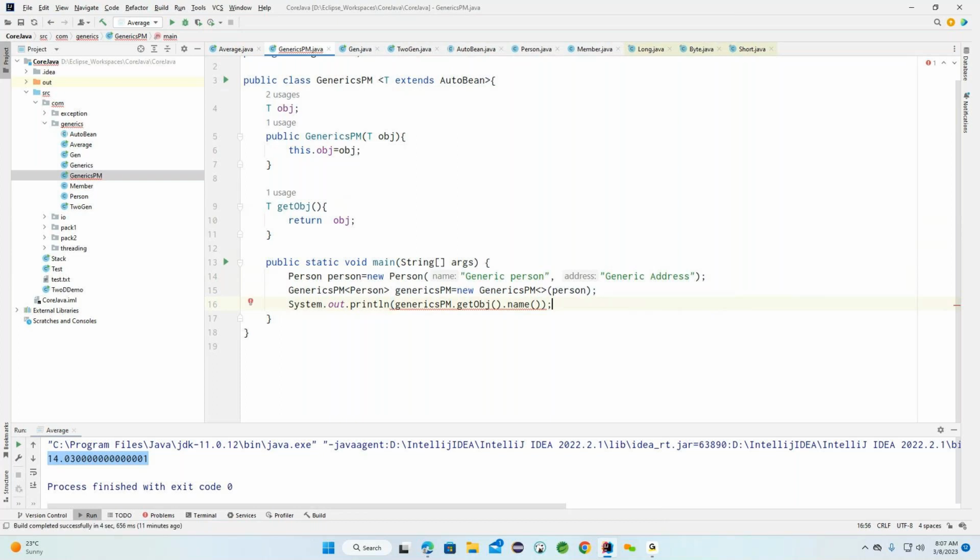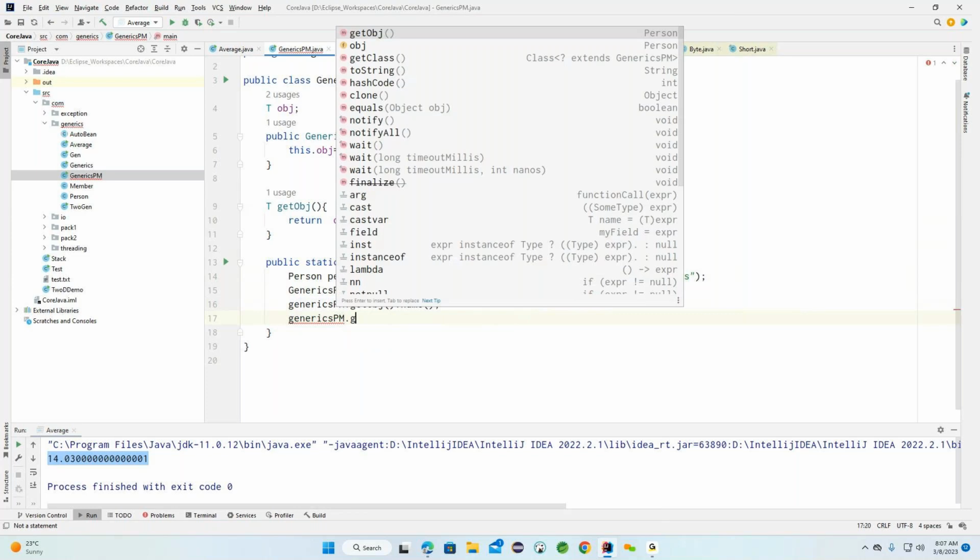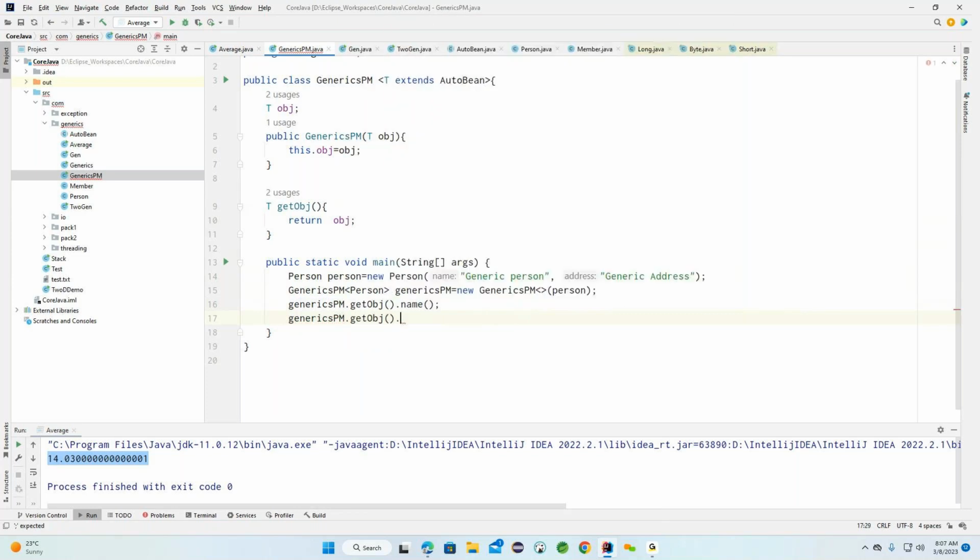Okay. Mm, okay, name is not going to print, right? Okay, got it. And generic PM dot get obj dot address. Okay, this address and names are going to be printed here.